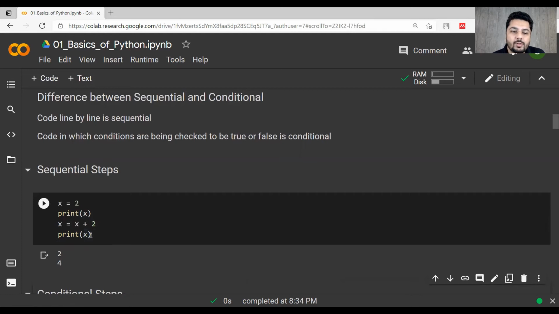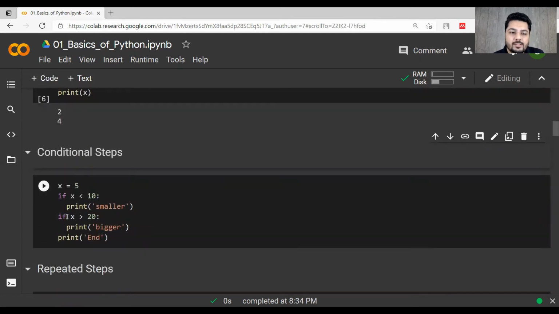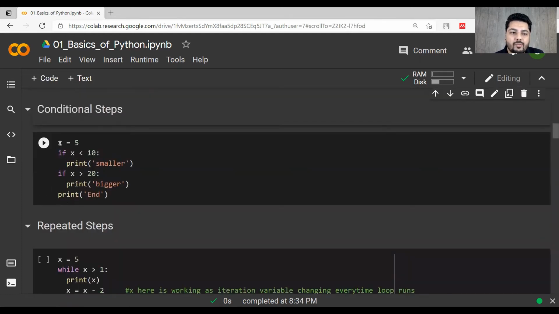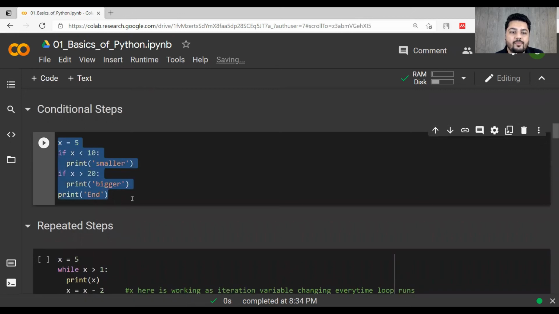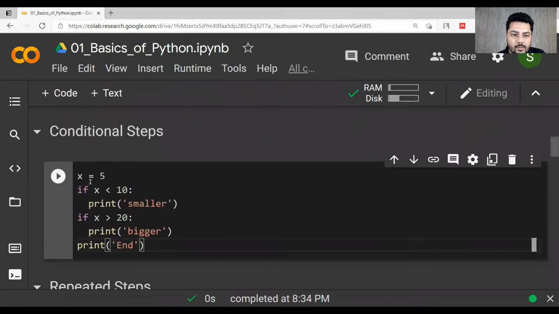And if I want to use some condition, let's say I have used x equal to 5, if x less than 10, print smaller, if x greater than 20, print bigger, and then print end. So within this, x equal to 5 is the initial value given. x is the variable here. And if x is less than 10, print smaller will be executed. And if it is greater than 20, bigger will be executed, right?